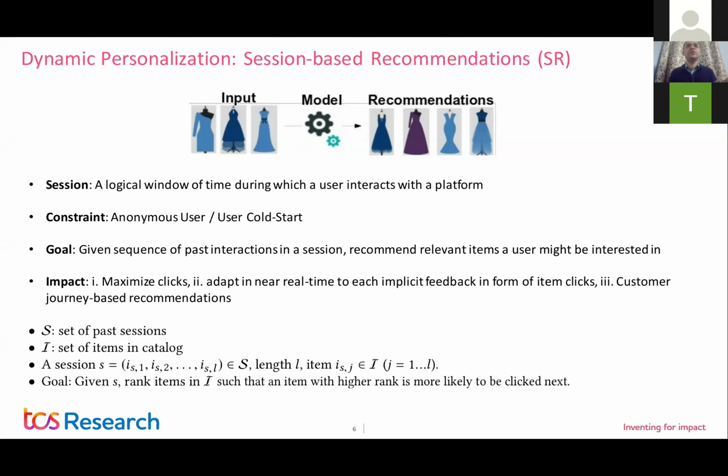You will be able to adapt in near real time to each and every implicit feedback that the user has provided, either in the form of clicks or even skips, right? And then you are making recommendations based on how the customer's journey is evolving. So these are some of the business related aspects of what you gain by building such a recommender system.